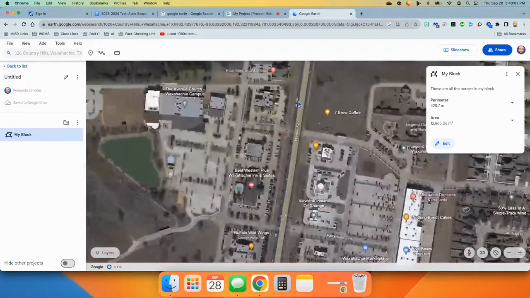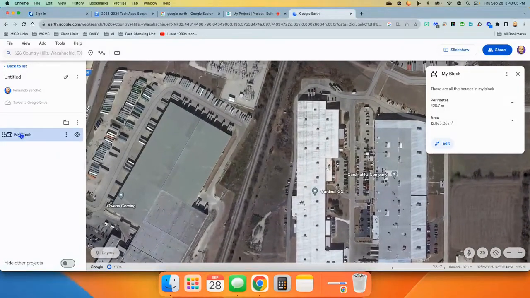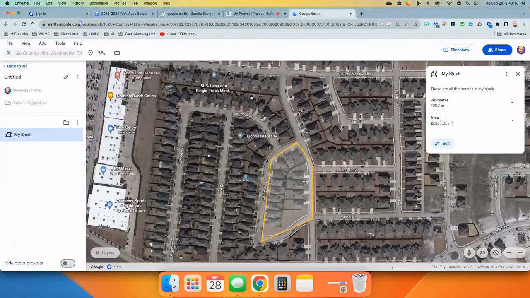If I was to go somewhere else in Google Earth like this, and I want to go back to my block, I can just click the little eyeball. No, I'm sorry. I can click the little three buttons and choose fly to, and it'll fly me over to that area. So the path or polygon tool is really cool to kind of mark out a place on Google Maps.